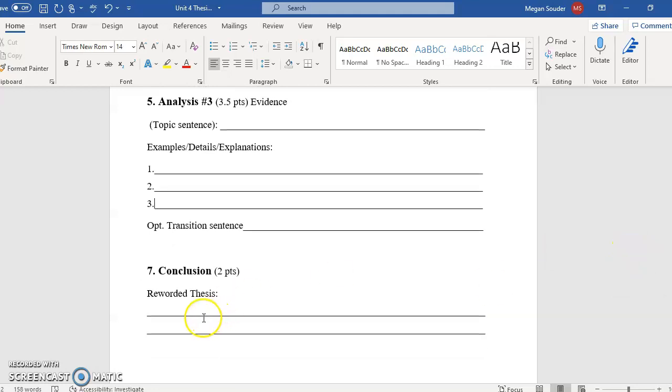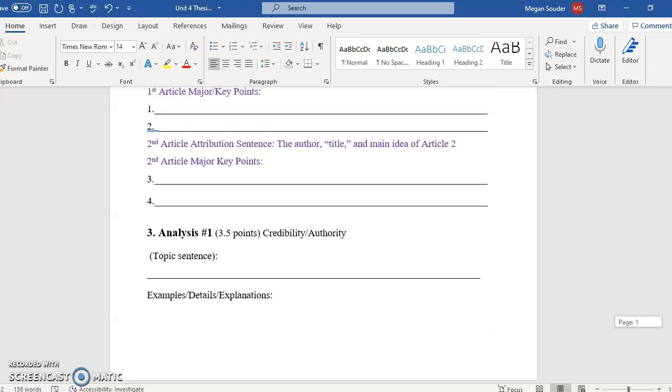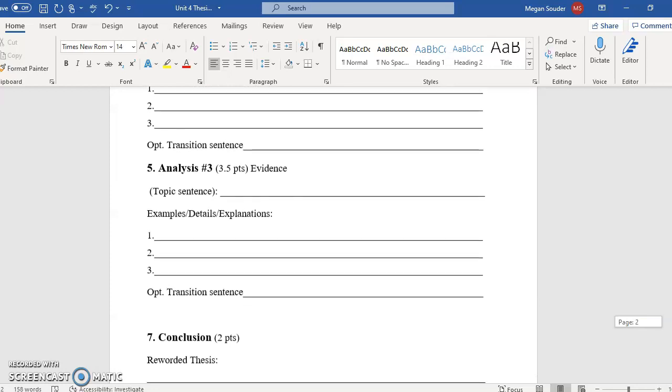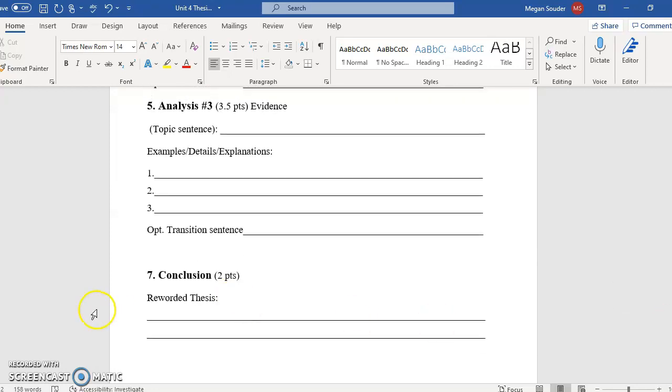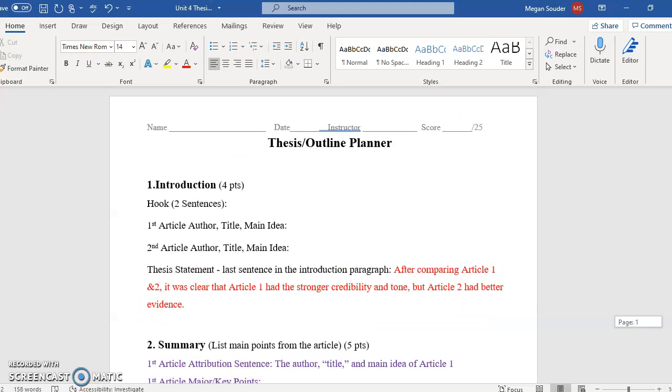And the conclusion will just be a reword of your thesis from the intro paragraph. On the planner, it's one sentence, but when you go to write the essay, it'll be 4 to 5. But on the planner, what I'm grading for you is just your ability to reword your thesis. And that is the planner.